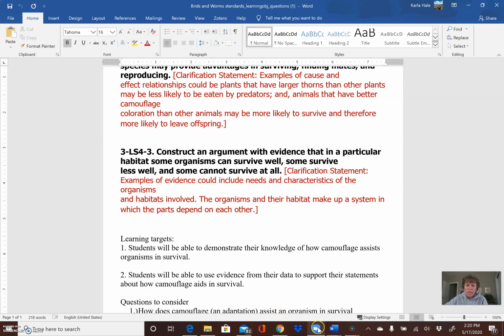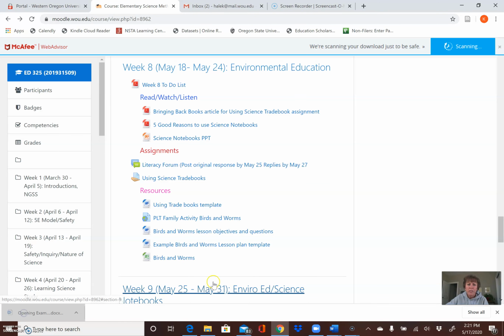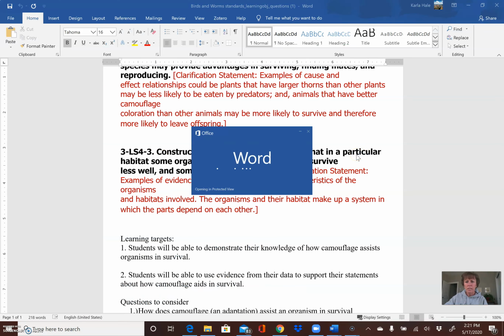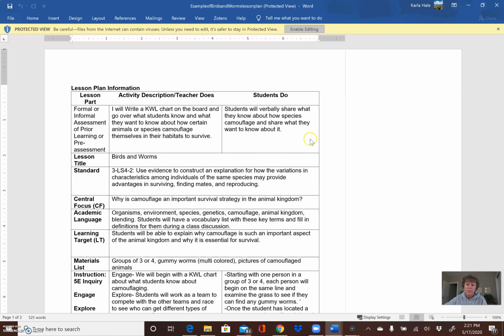And then if we go back to Moodle, this is the actual lesson plan that you're going to write out. And so this is the template. Actually, I didn't write this one. A previous student did. So you might see that the learning targets might be a little different than the ones I wrote.